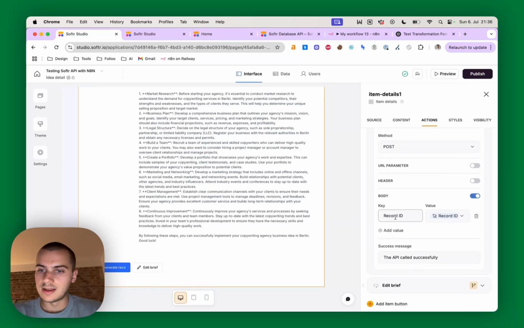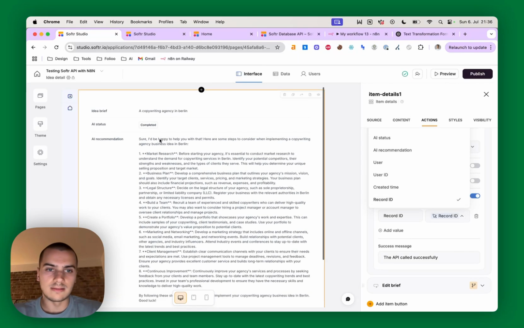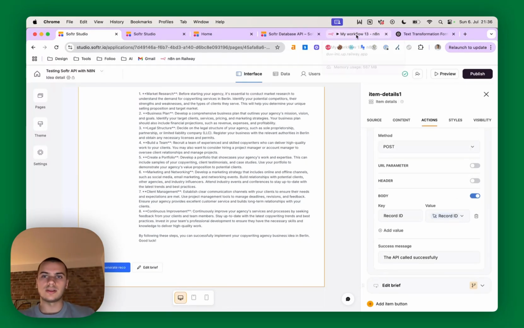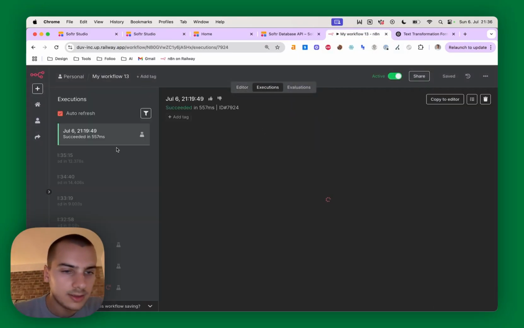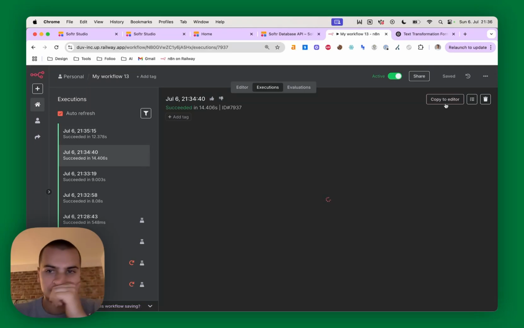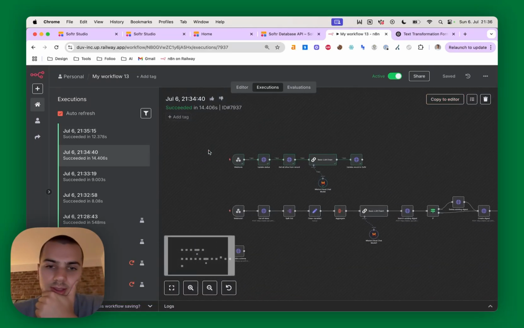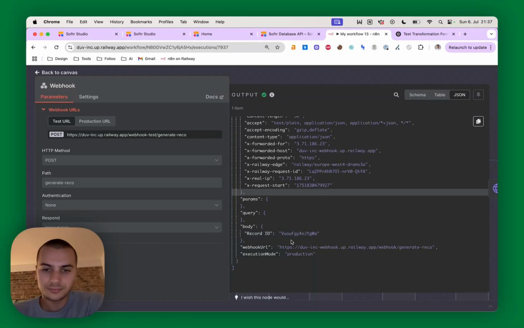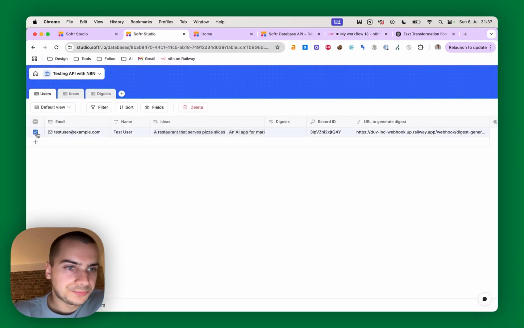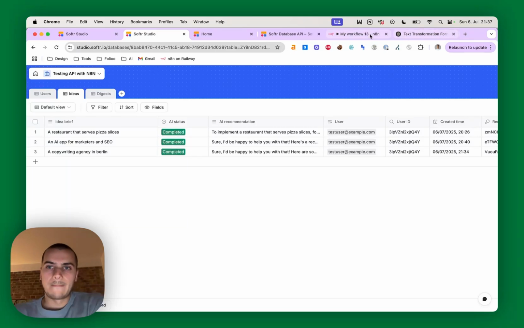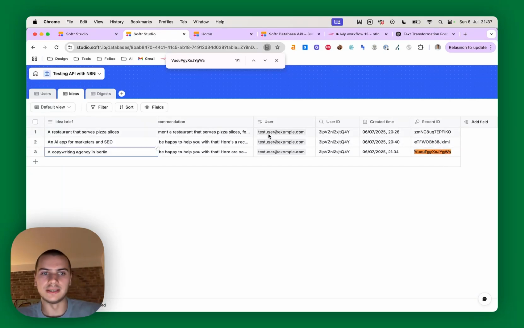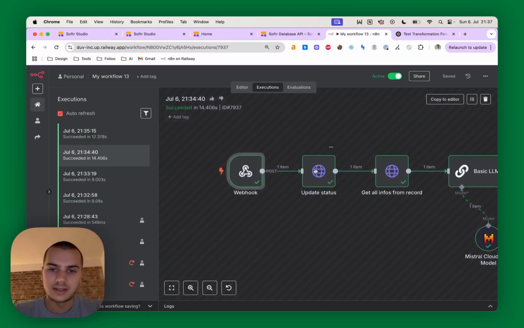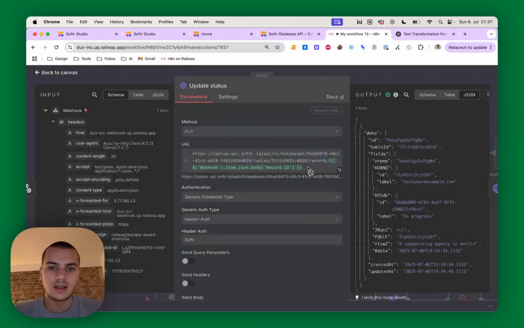And here I decided to pass the record ID of the record that I was interacting with. So if I go into my n8n and I check the almost last execution, I can just retrieve the data, and we can see what happens. So basically we got this webhook when we click the button, and we have here nicely our record ID. This is if we go into our database here. So we have three simple tabs here: users, ideas, and the digest. And here we can see that we got, if I copy that, we got the idea of that third idea, copywriting agency in Berlin.